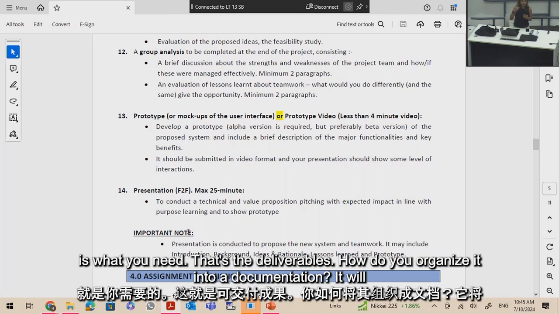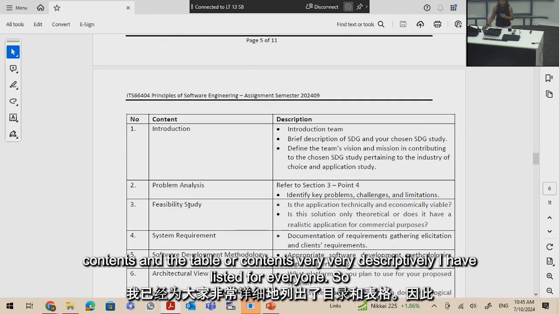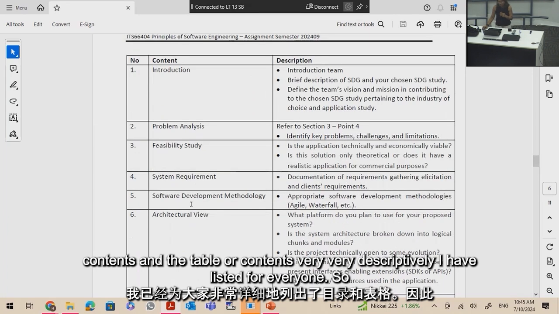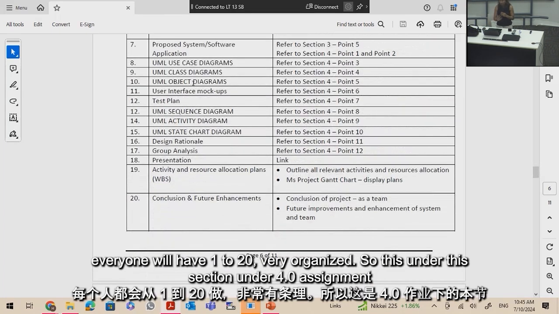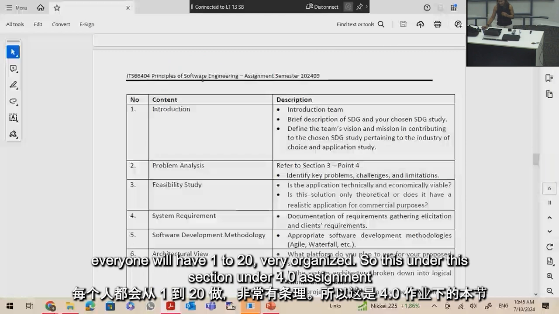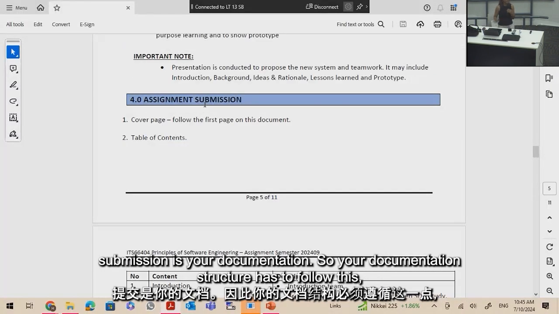That's the deliverables. How do you organize it into documentation? It will follow your assignment submission flow. So first you'll have the cover page and table of contents, and the table of contents I have listed very descriptively for everyone. So everyone will have 1 to 20, very organized. Under section 4.0, assignment submission, is your documentation.